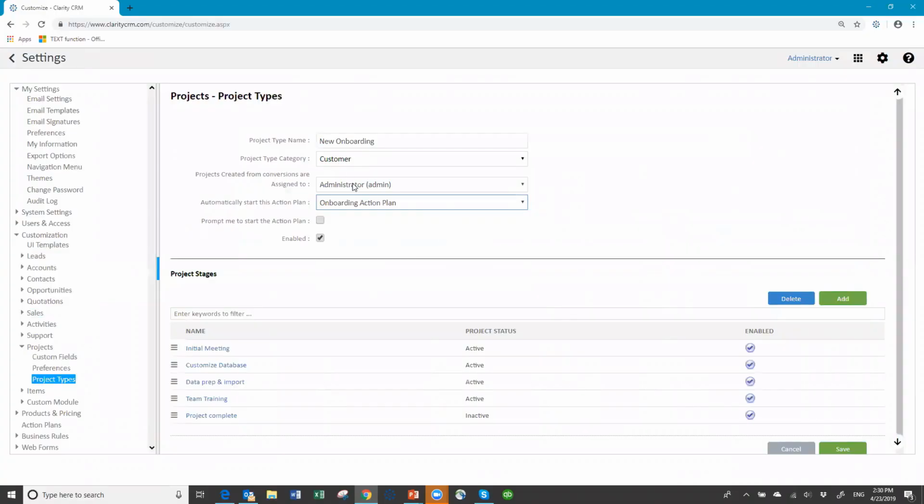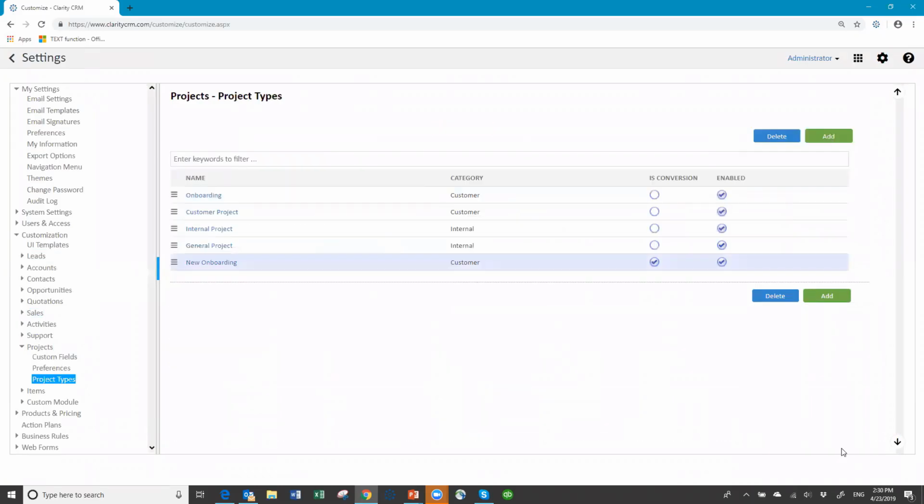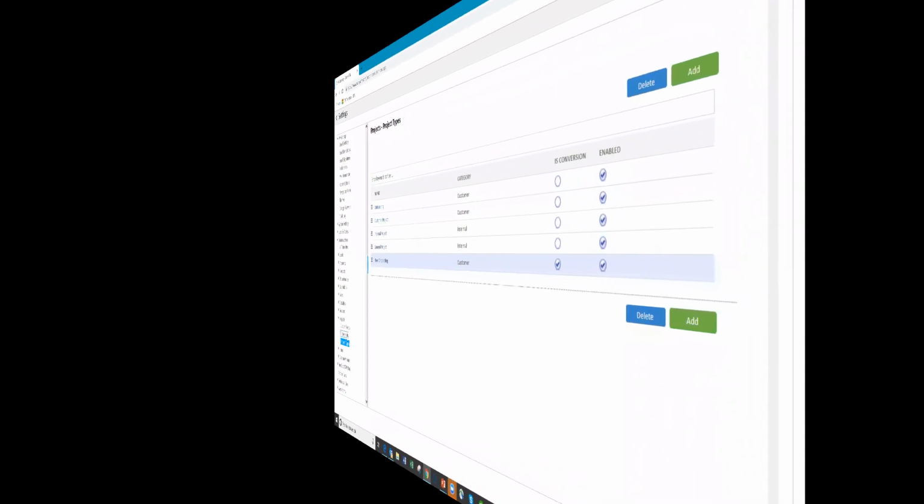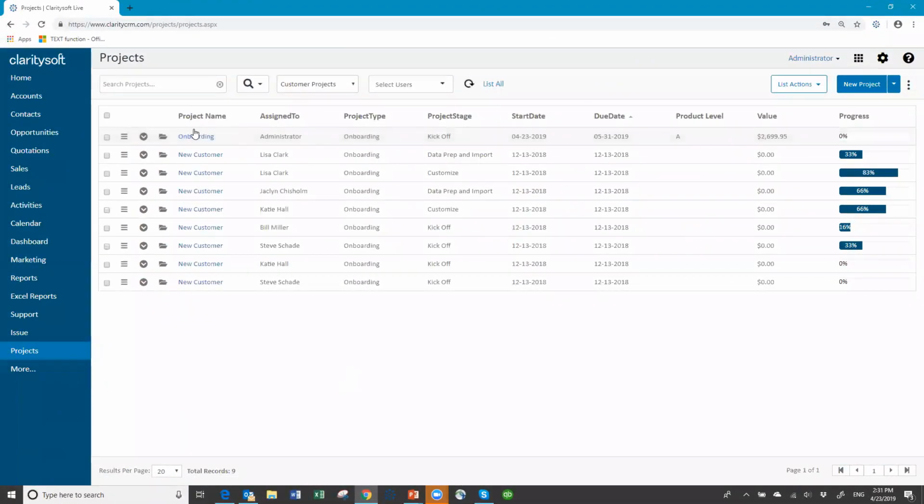So I now have everything in here that needs to be. Everything is set up. I've added my project type. I've added custom fields and edited the user interface template. I've created the action plan and applied it in the project type, and I've set my numbering preference. So I've done everything that needs to be done. So I have a project that is already here, but I have another project that I'm ready to convert. So I'm going to show you that process.